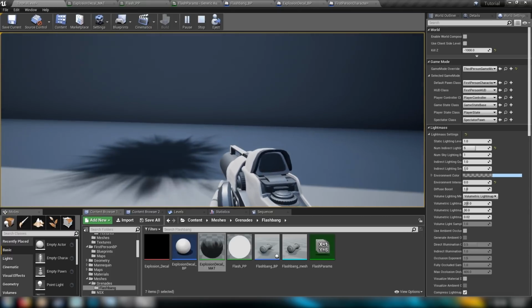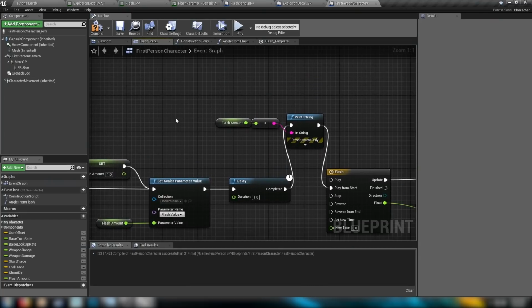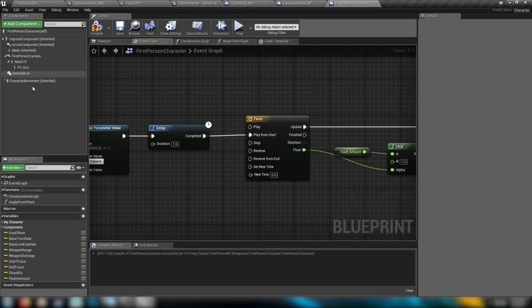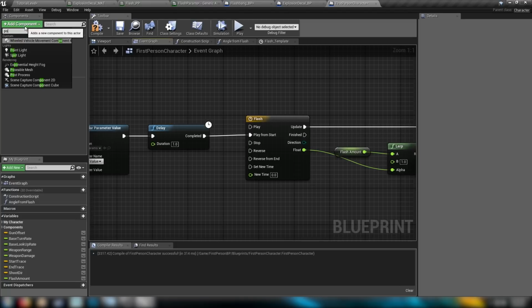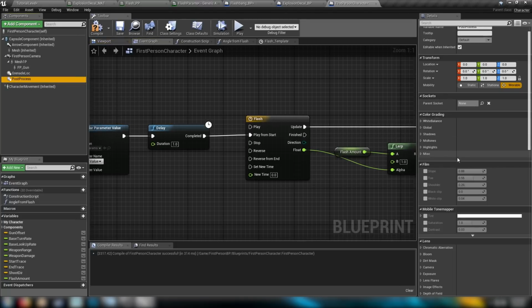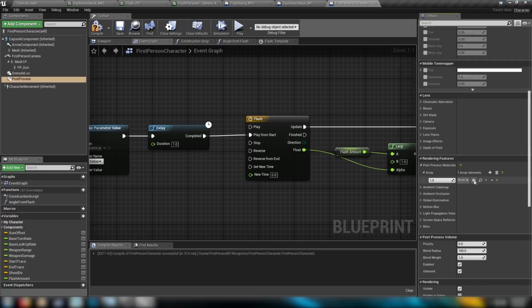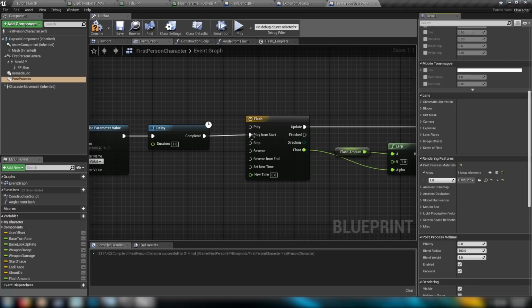Alright, so nothing's really going on at the moment, so that's okay. We can do a tiny little bit of troubleshooting. The reason that it's not working is that we haven't put the post process into our character yet. So come out here, add component, find ourselves a post process, and we want to select that. Find our rendering features, post process materials, and add our flash material, just like you would in the actual world. So we compile on that.